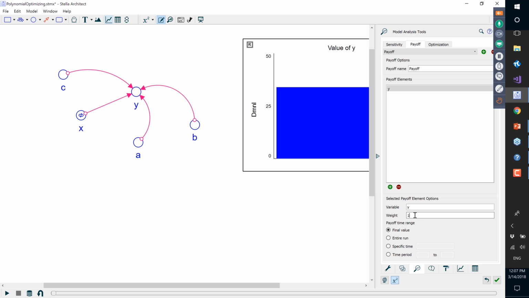There's only one variable. The value of the weight isn't that important, but the sign is. So we'd give it a -1 if we wanted to minimize, and a 1 if we want to maximize, which is what we want to do here. And you can use the final value at the end of the simulation, the value over the entire run, which is basically an accumulation of that value, a specific time, or accumulation over a time period. In this case, all would give the same results, and we will just use the final value.